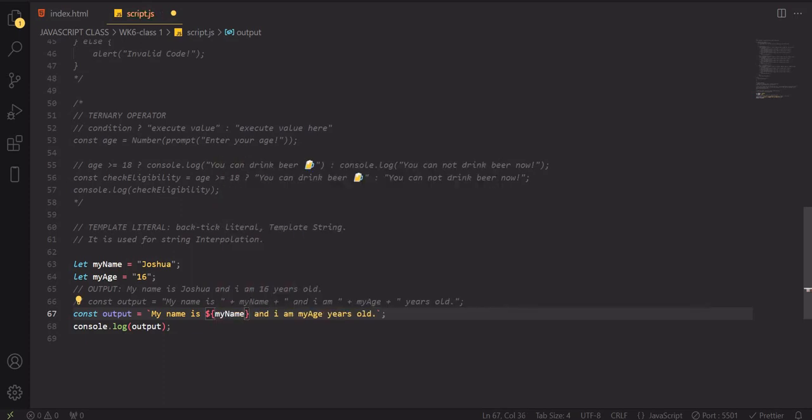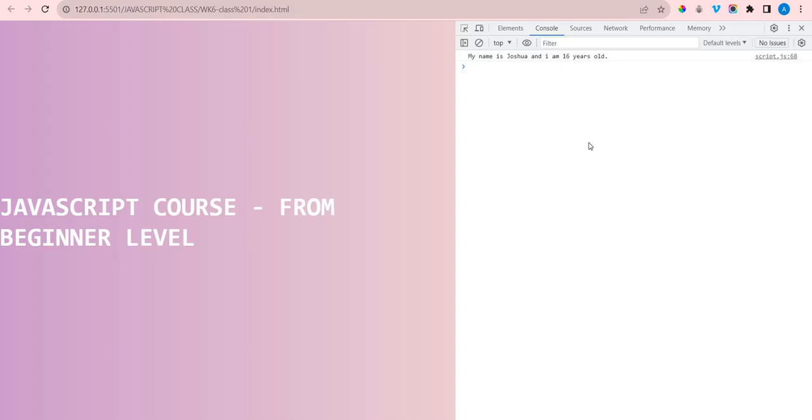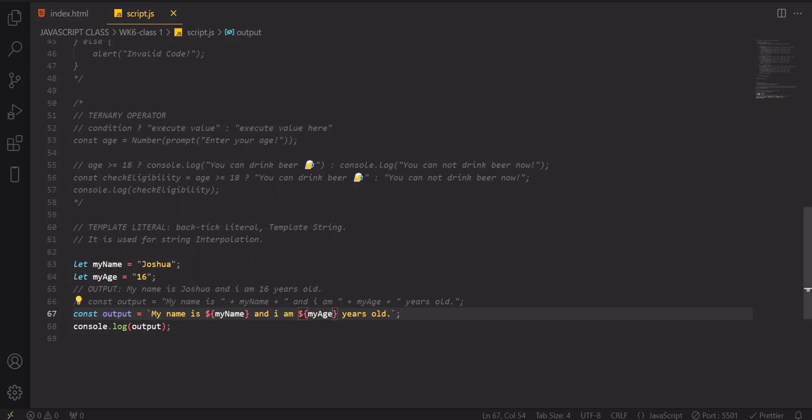So now in this case, I'm going to say my name. And for this age, I'm going to do likewise: $ sign, then the curly bracket, then I'll say my age. Then let's see what we have here. Can you see? Beautiful. And mind you, a template literal is a string by default. So it's just like an enhanced version of the primitive data type string. So do you get it now? So that is that about template literals.